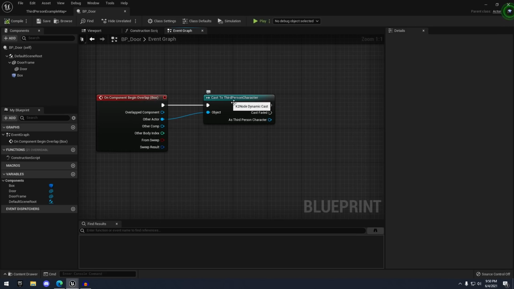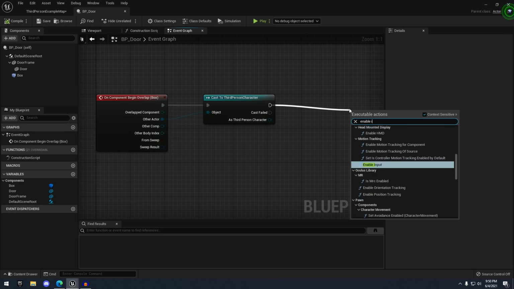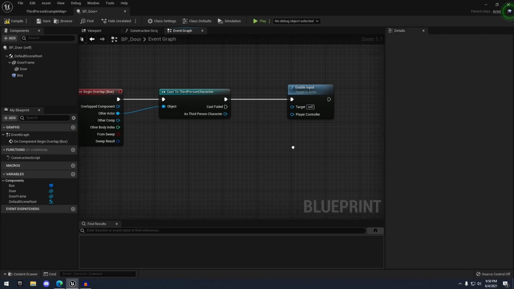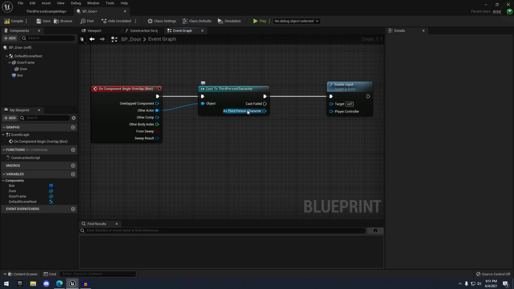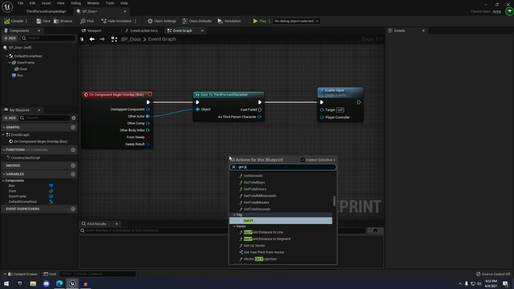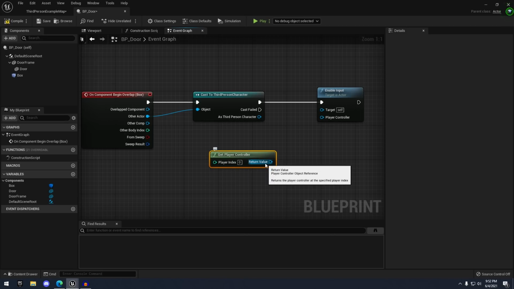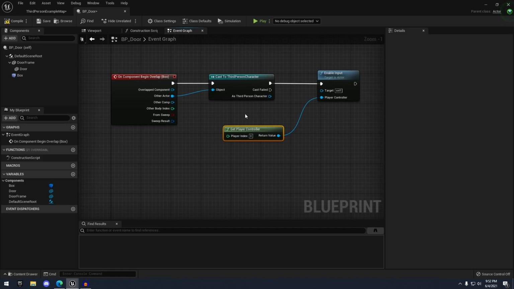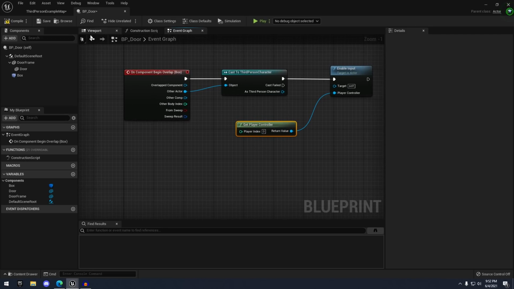Alright, so off of our cast to third person character, we're going to do an enable input, and we're going to enable input for our character that is overlapped. Okay, so what we want to do is get player controller, and you want to hook this up into the player controller here. And so we're going to check and see if it is a third person character that is overlapped. If so, we want to enable input for that character, for that character's controller. That way they can interact with the door.